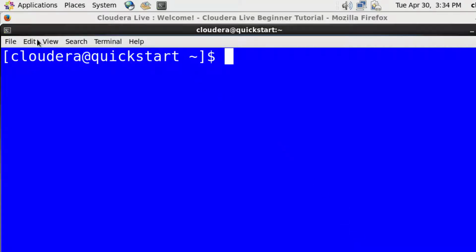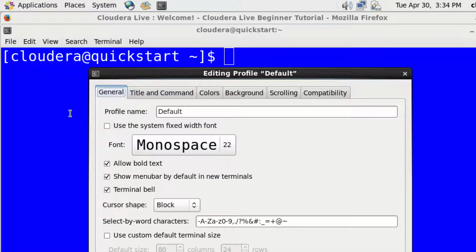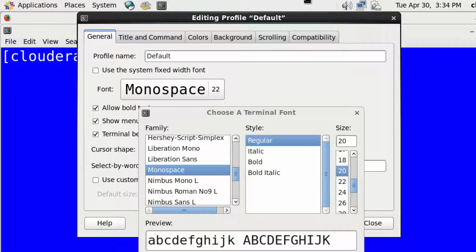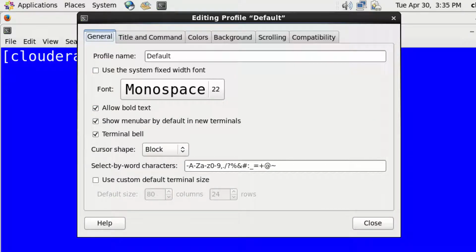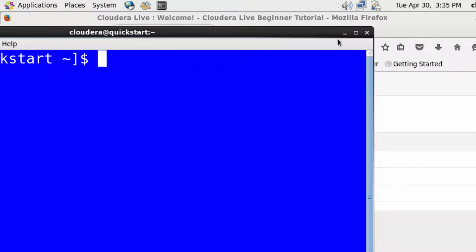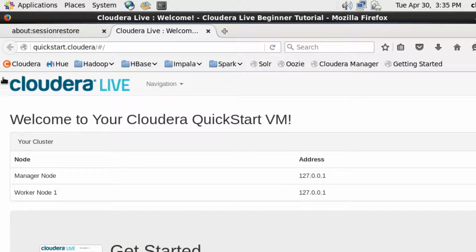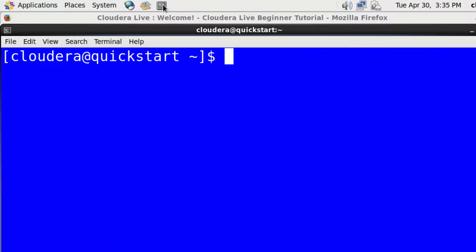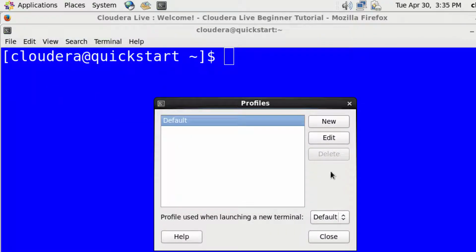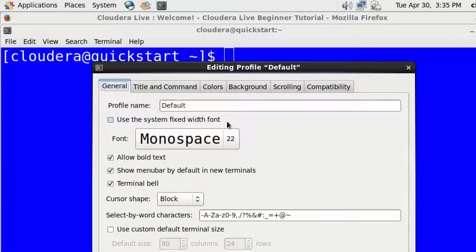Somehow I'm not. Profile preferences, I will make it as 20. See, the screen is... maybe we can use Claudia's machine. It's okay. And if I start, why is it not changing? Still 24. Profiles, default, edit.